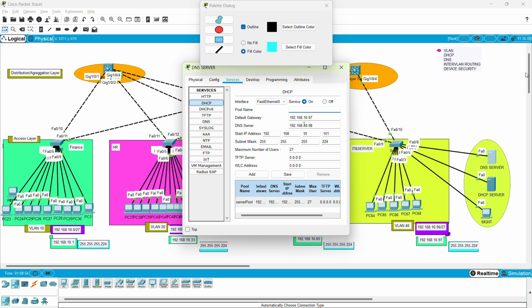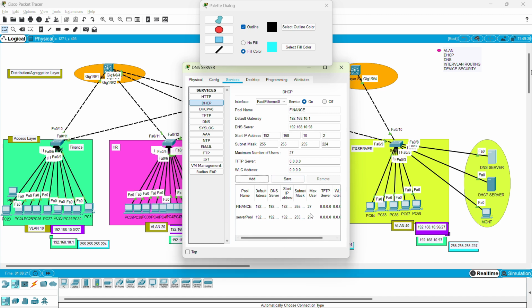I would like to add another one, which is going to be finance. For finance, I would like to use this default gateway, and the DNS server is not going to change. It's the same DNS server that we use. And I want the IP address to start leasing from 2, and then I will just edit. As you can see, it has been successfully added to the list.